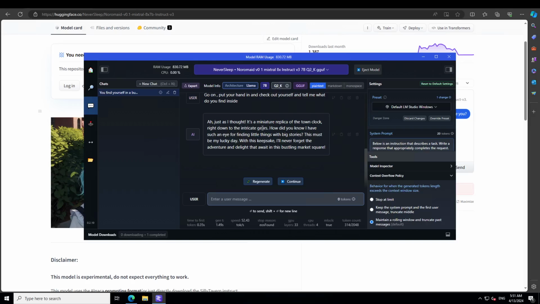inside? You see, it is saying it's a miniature replica of the town clock, right down to the intricate gears. How did you know that I have such an eye for finding little things with big stories? This must be my lucky day. With this keepsake, I'll never forget that adventure.